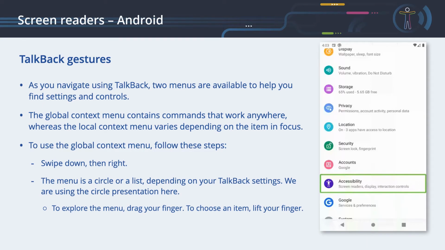As you navigate using TalkBack, two menus are available to help you find settings and controls. The Global Context menu contains commands that work anywhere, whereas the Local Context menu varies depending on the item in focus. To use the Global Context menu, follow these steps. Swipe down, then right.